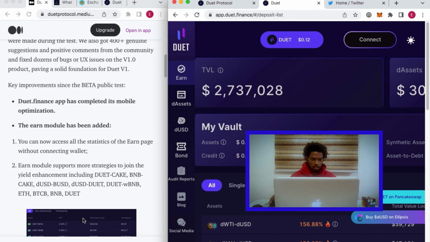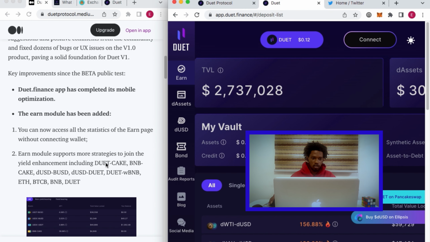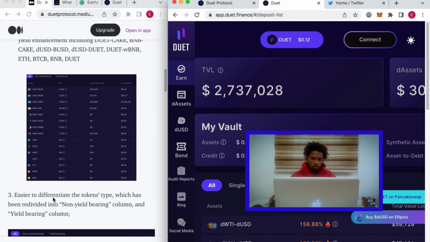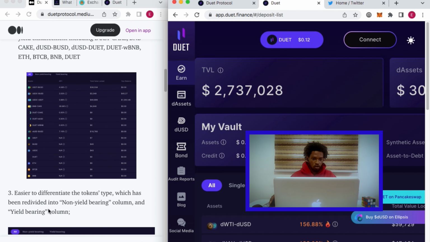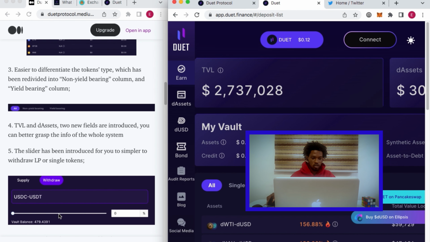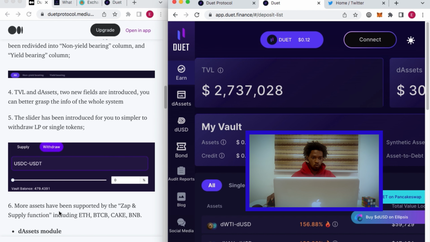We also saw new strategies like Duet Cake. That was new assets added that you could supply liquidity on, or put your assets into. We also saw it was easier to differentiate the token type, which has been divided into a non-yield bearing column and a yield bearing column. That's cool. We also saw the TVL and D assets, which is the total value locked, and the D asset that were introduced. Then we also saw the slider, which helps you take out money quicker. If I had like $100 and moved it to the middle, which would be 50%, I'd be able to take out $50 instantly and so quick without wasting time.